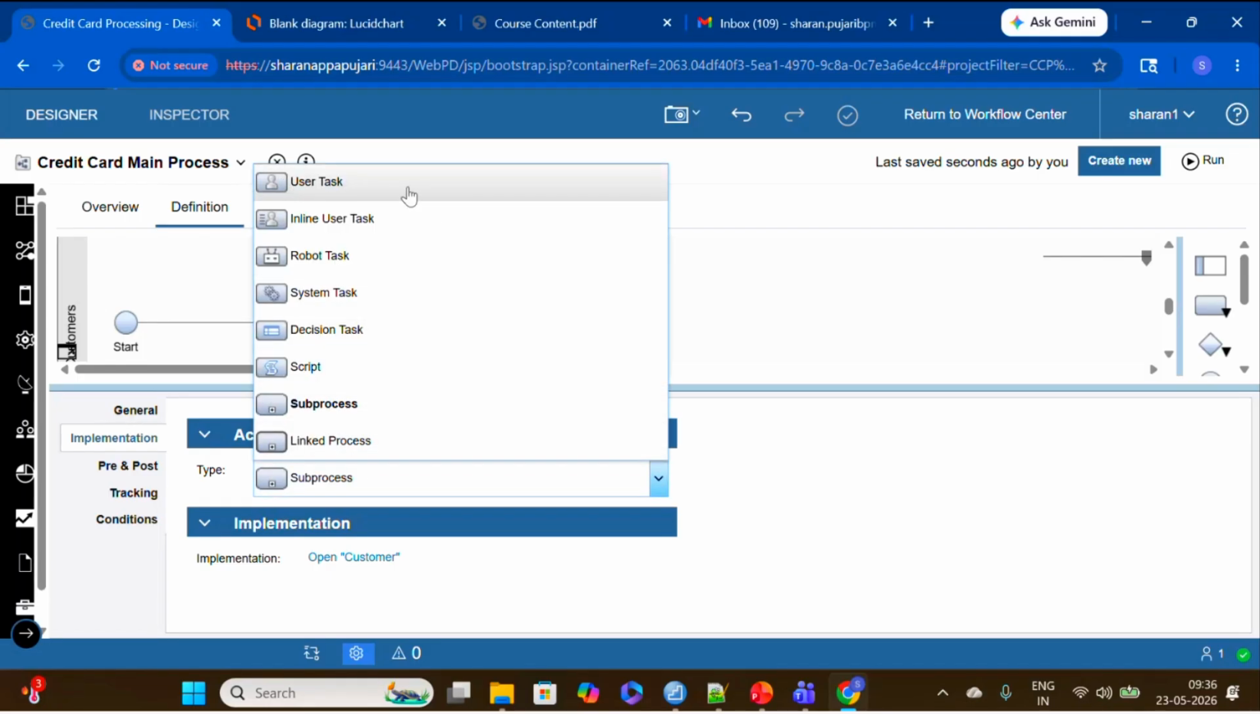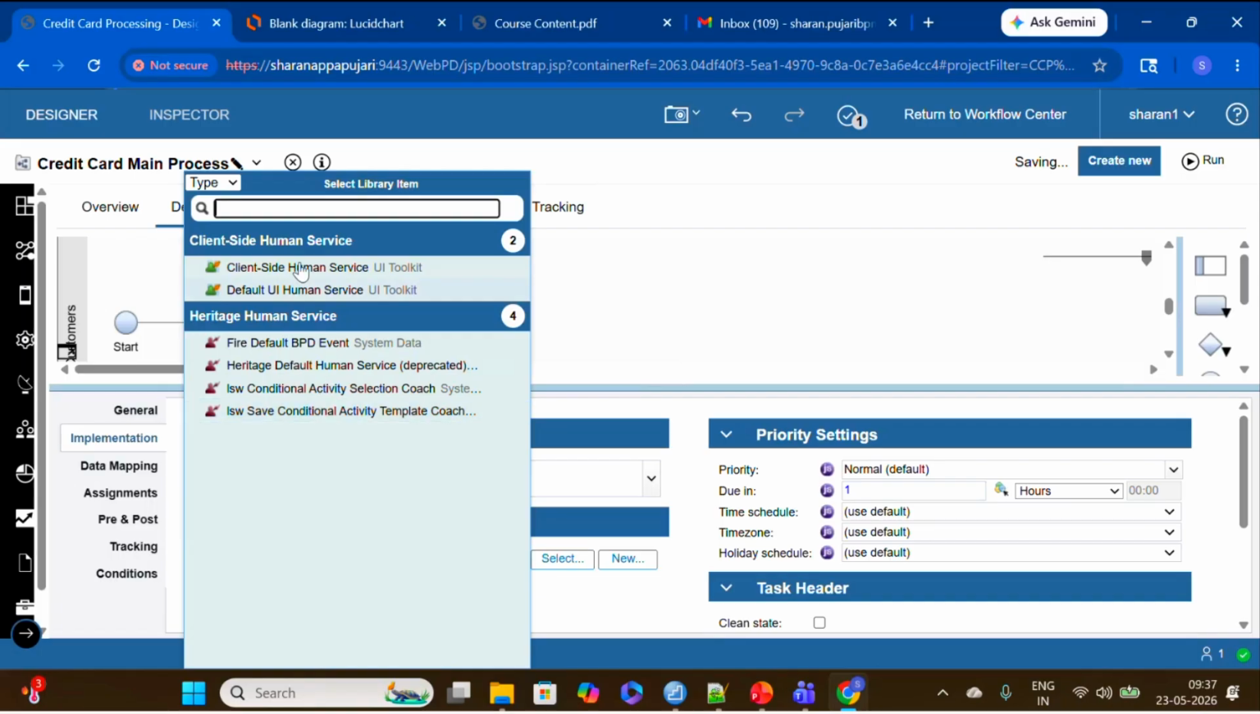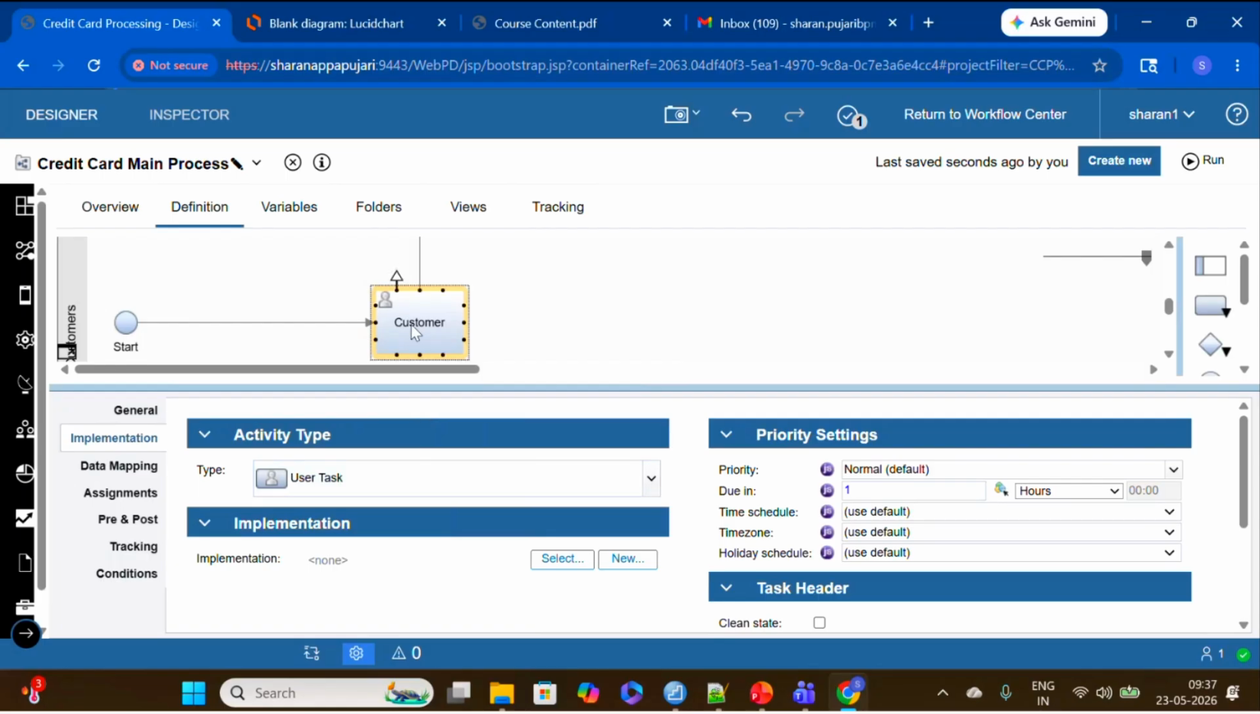So we have user task. A user task is, for example, where we need screens to complete our operations. For example, we have operations where they will be validating the screen. So that is a user screen. When you select a user task, you have to attach a user screen here. A user screen means you have to attach either a client-side human service or a heritage human service. Whenever the user runs this task, they will be able to see the screen. So that is a UI task, where the user will be working on this task. Your understanding?